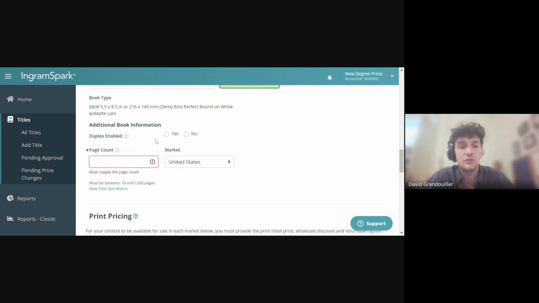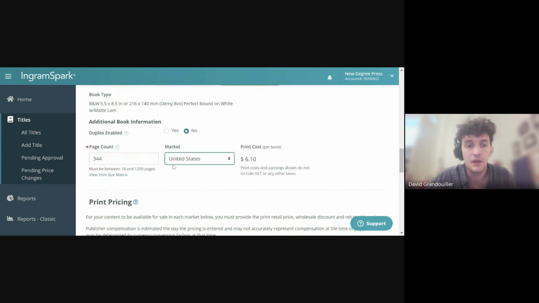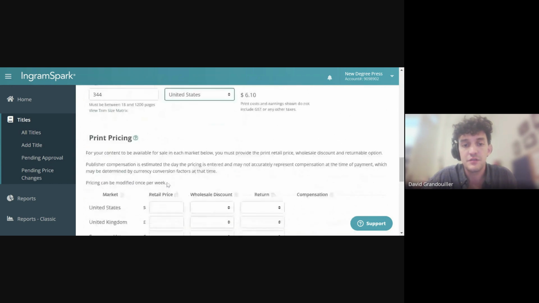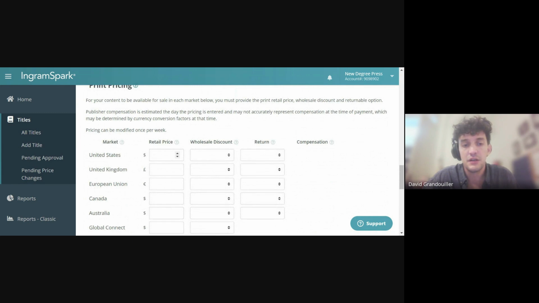For duplex enabled, you'll just hit no. The duplex enabled means that they can print on the inside of your cover, which won't be the case with any of our books. You'll enter your page count here, and then your market should remain US most likely, because what this means is this is the standard market. So when you put your pricing down here, you'll put your pricing in for US and it'll auto-populate the rest.